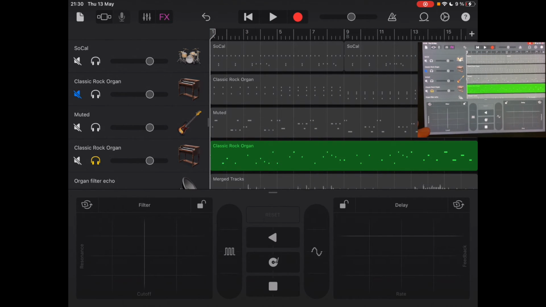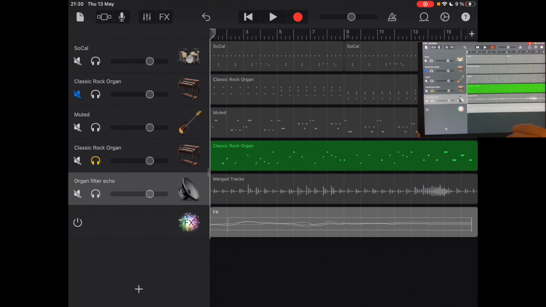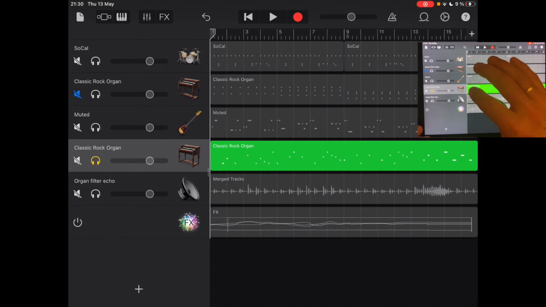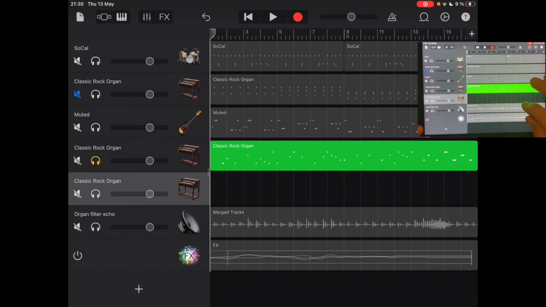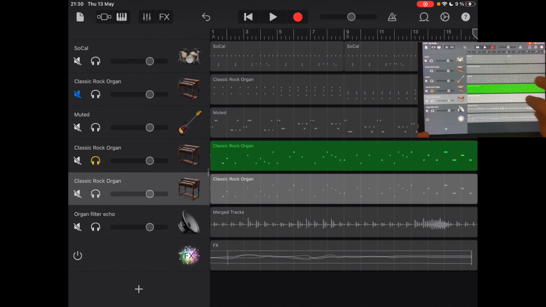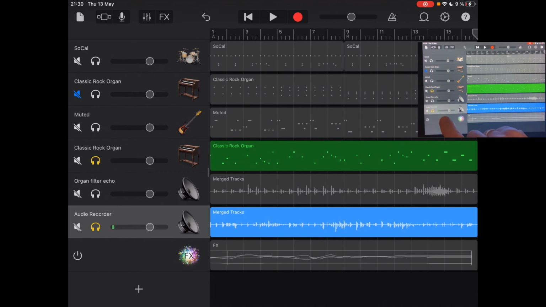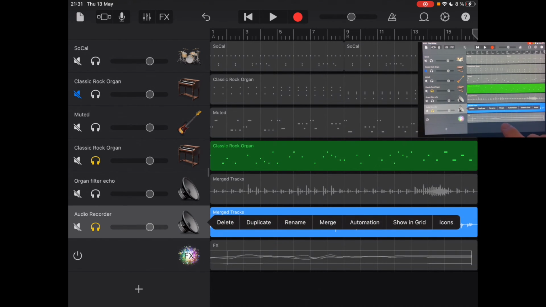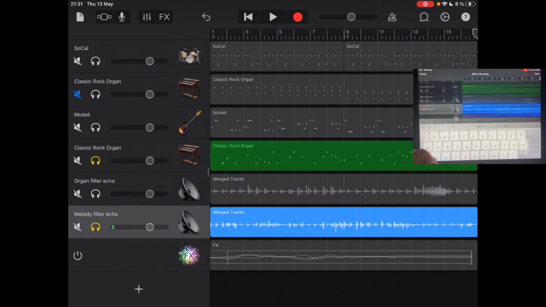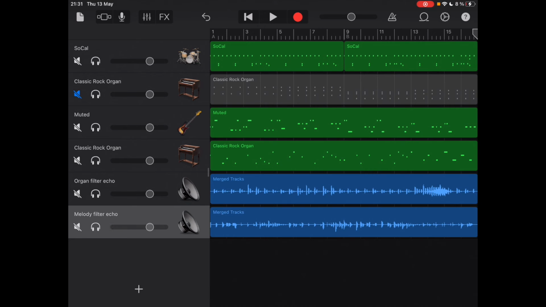Right. Now we only have to merge the melody organ and the effects track as well. Again, we should duplicate the organ first. How do we do that? Duplicate. Copy. Paste. Merge. And merge with the effects track. Okay, and finally rename it. Melody filter echo. Now we can delete the effects track and we should mute the melody without echo, and yeah, we can listen to it.